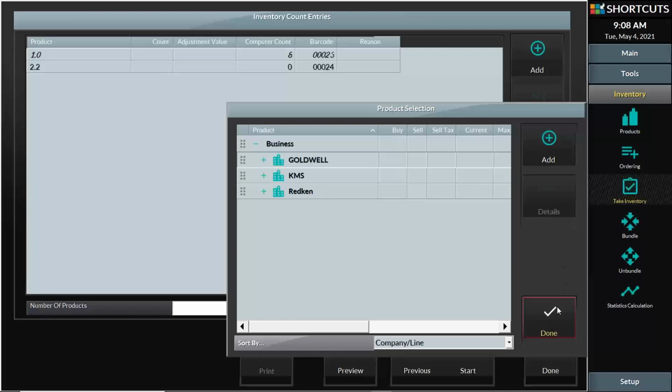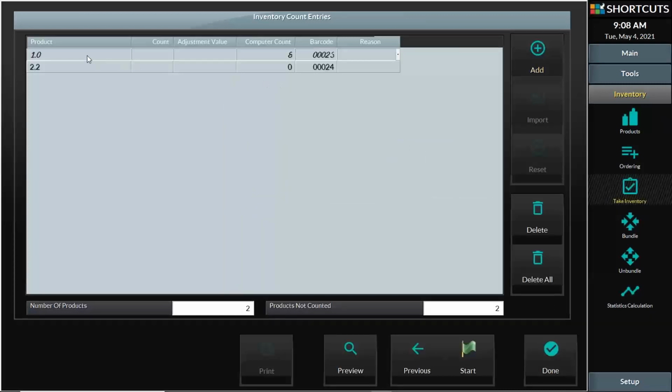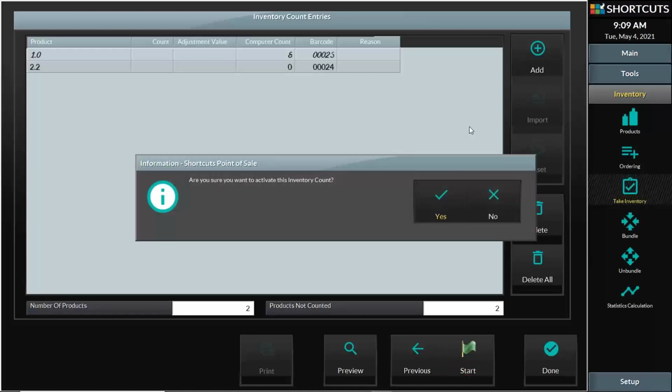So once I press done, Shortcuts then shows me, okay, according to what your last count was in inventory, you should have 8 bottles of color 1.0 and you're out of color 2.2. So at the bottom of the screen, I can tell Shortcuts, I would like to start my count. And Shortcuts will confirm, are you sure I want to activate this? Yes, I do.